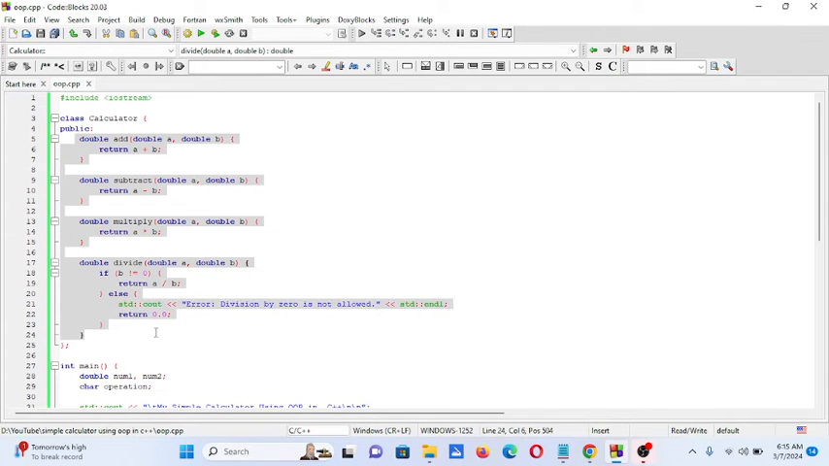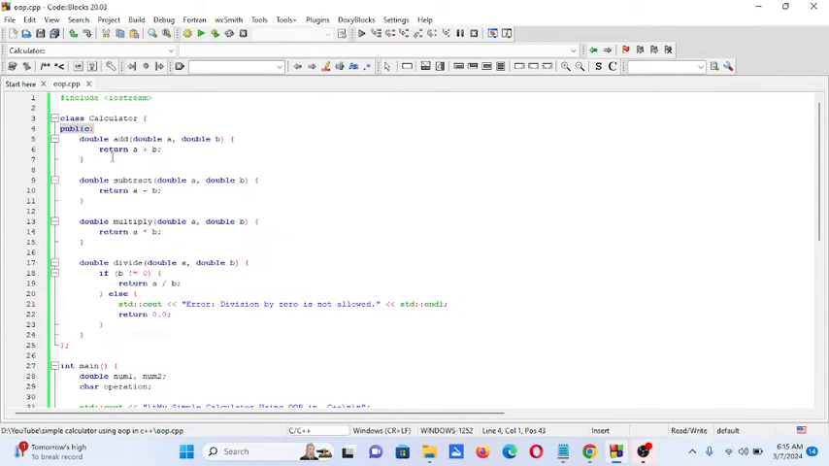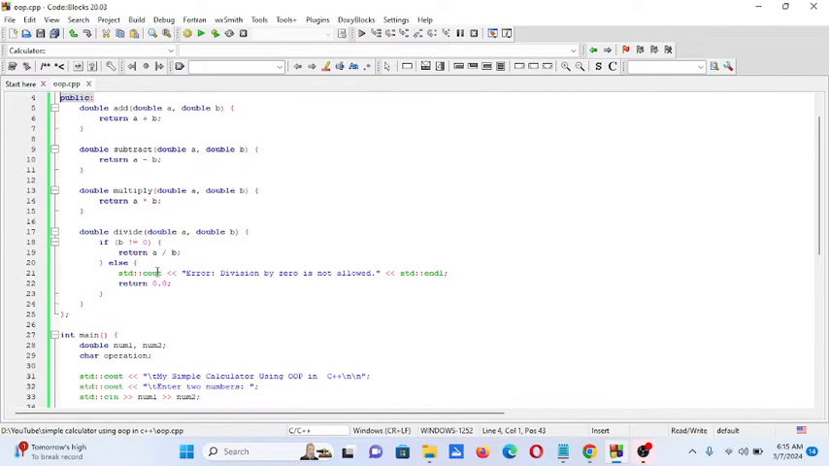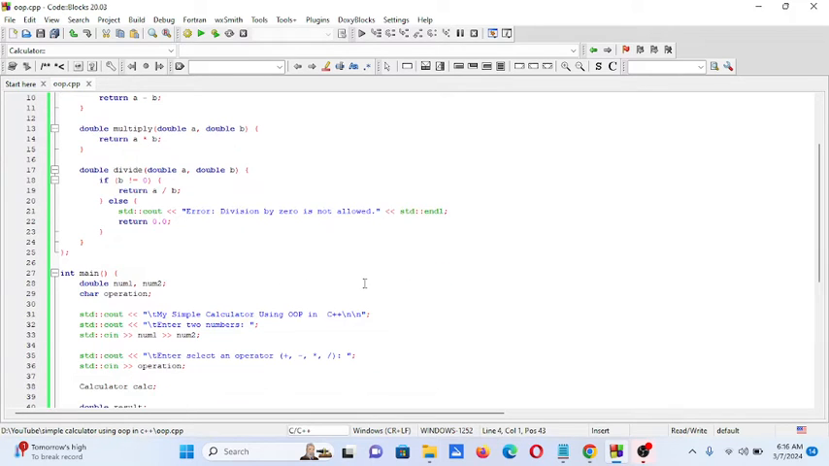So we have several functions: add, subtract, multiply, divide, which have a data type of double. When we say public, we can access the function anywhere in our program. And then in the divide, if b is not equal to 0, a divided by b, else division by 0 is not allowed. Let's say 0 divided by any number.